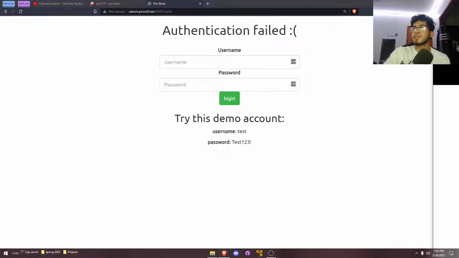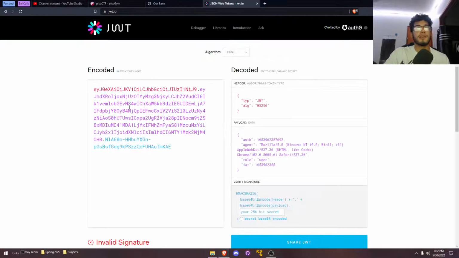So I found this website, jwt.io, and you can just paste the token.